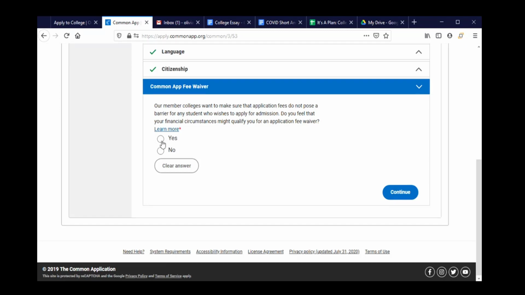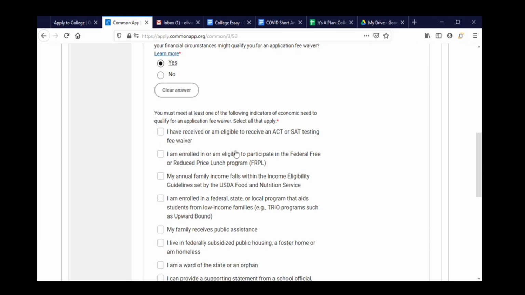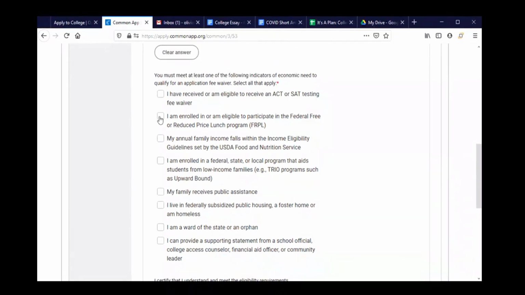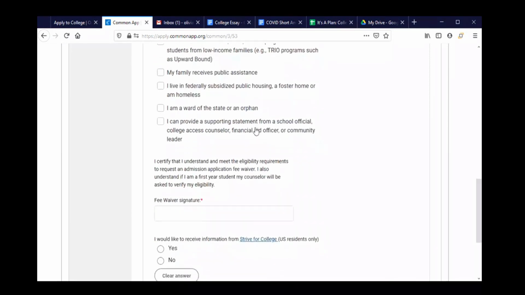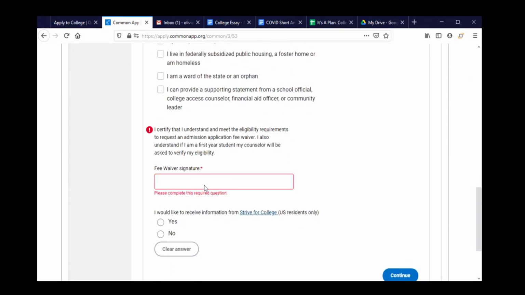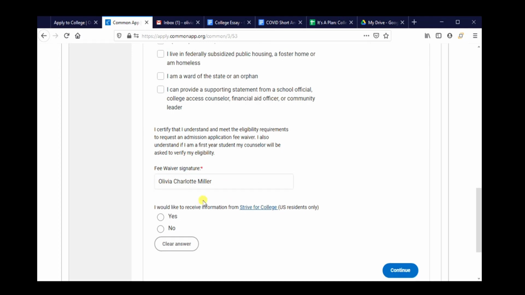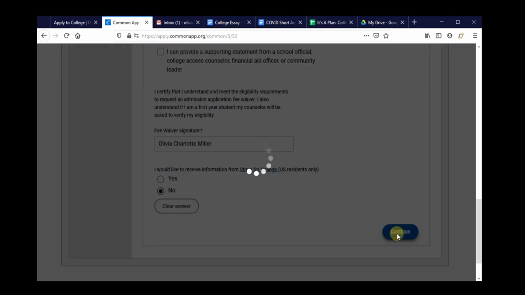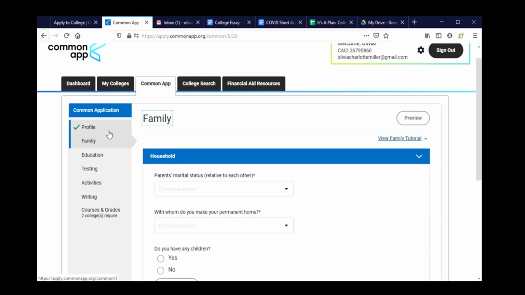And if the answer is yes, you'll go ahead and choose yes here, and then you can check the box on the reason that that may be true for you. And so we'll go ahead and say we're enrolled in free or reduced lunch program. Then we need to sign that to say this, I am telling the truth about this. And we sign it by typing in our full name. And then we have the option to learn about this organization called Strive for College. I'm going to say no to that, but you can say yes if you're interested in learning more and click continue. And that takes us to the family section.